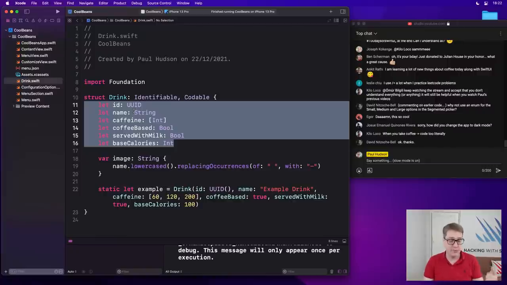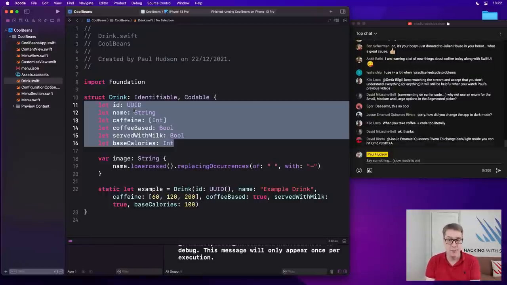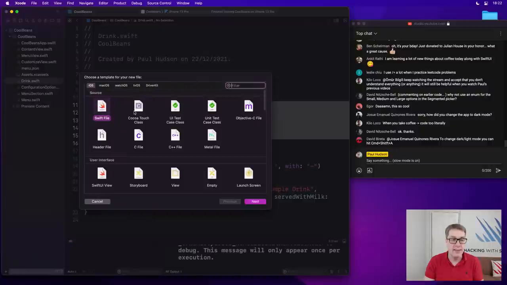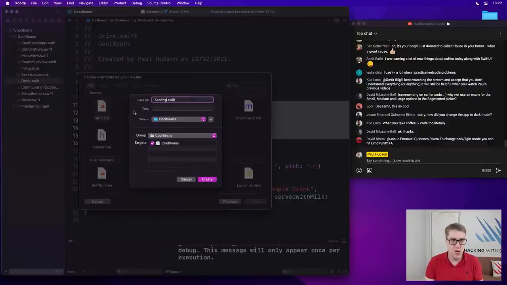How many extra shots did they have? Was it decaf or not? What syrup did they use, right? Other things. So it's not something we can put in struct Drink. We need a different struct to store a drink serving. So press Command N, make a new Swift file called Serving.swift.